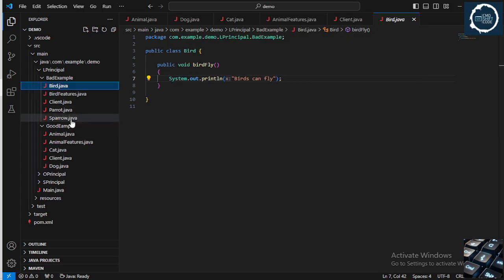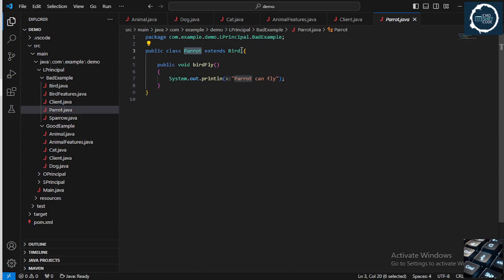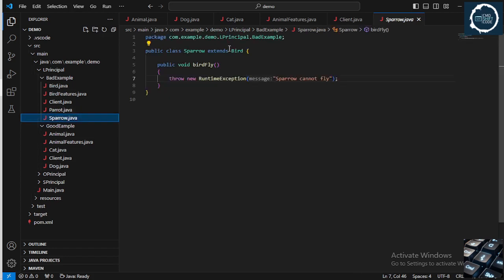Now I have again two classes which are extending it. You can see a Parrot class which is extending the Bird class. In this I've written that parrot can fly, straightforward. And there's another class, Sparrow, which is extending Bird. In this you can see I have not written a sysout. In place of that I'm throwing an exception.